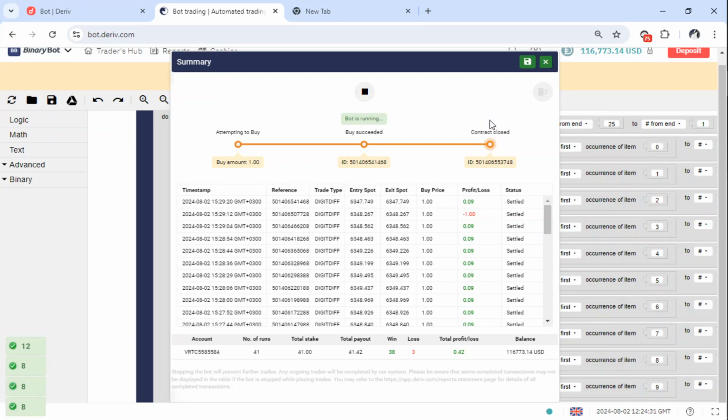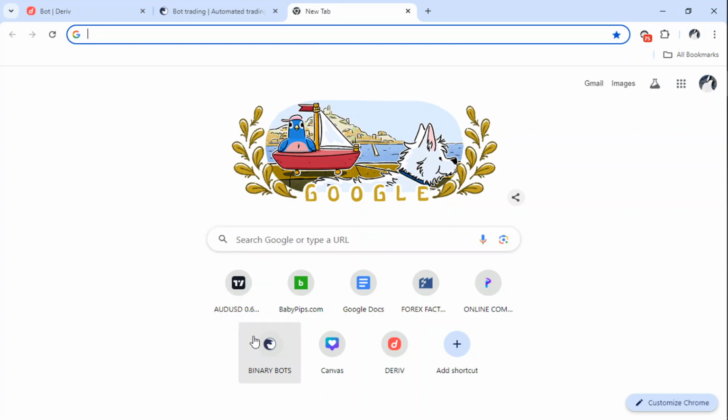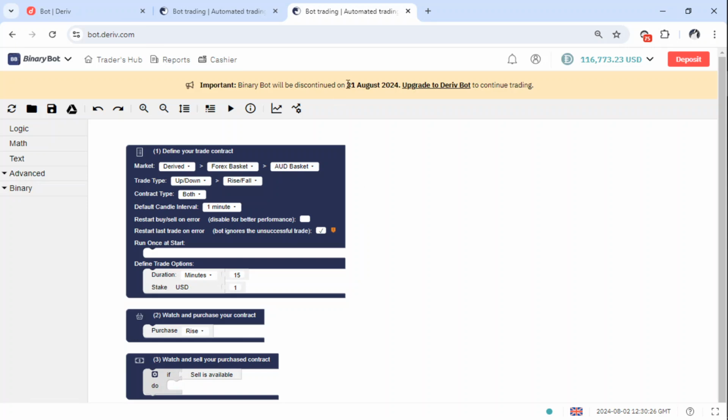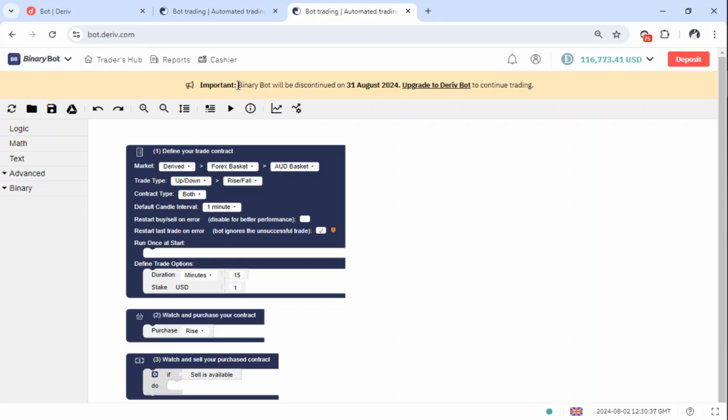This is bot number 34 that we are running today. So let's go straight ahead and check its functionality. First of all, let's run the bot. You go to bot.deriv.com to load your bot. If you are watching this past this time, like I always say, check this other site, app.deriv.com, because the platform shall have been migrated as it is indicated here. So let's load our bot.